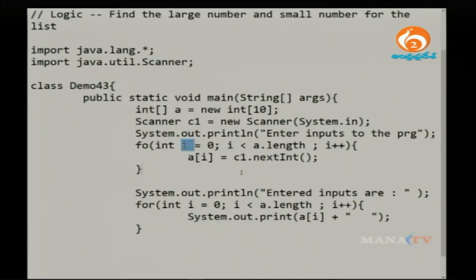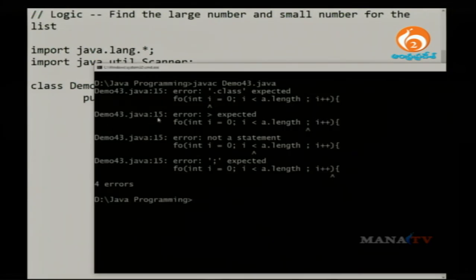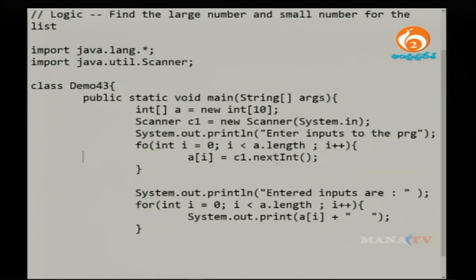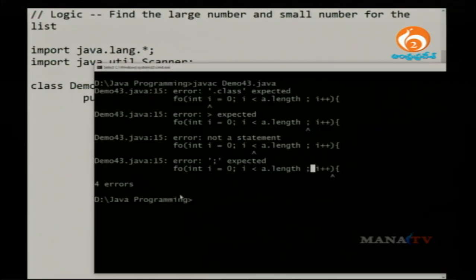i equals 0, i less than the length, and i plus plus. Where is the error in this? Okay, so now let me see, dot class is expected. We have written for wrong, sorry. Yes, it got compiled, I just missed a simple character here.